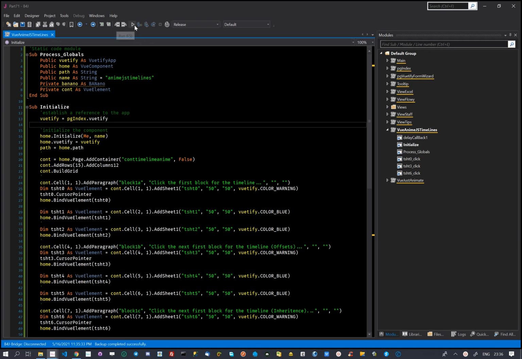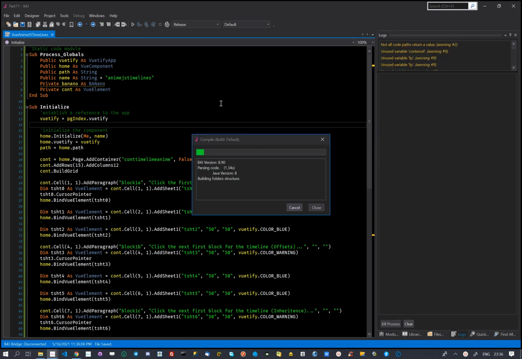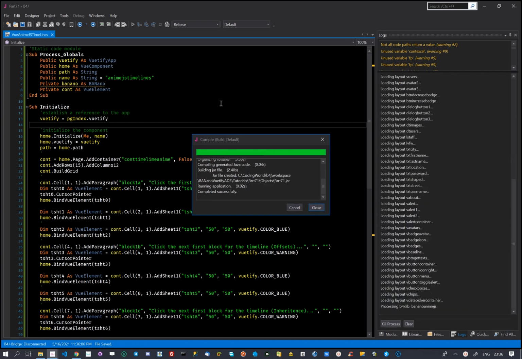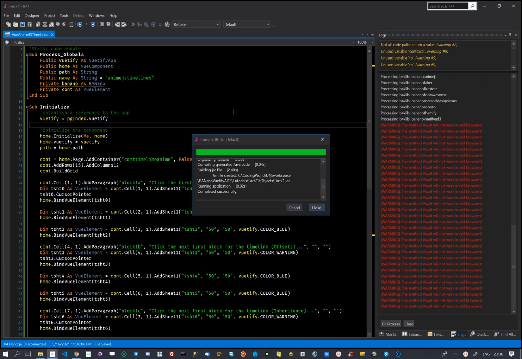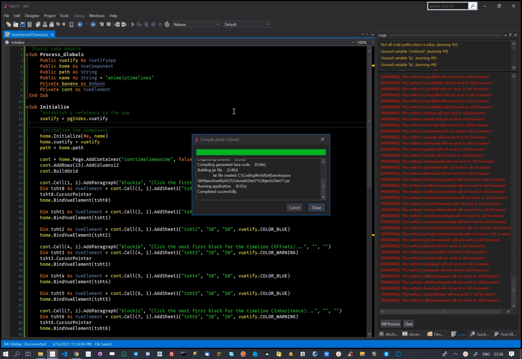Hi there, our part 2 deals with AnimeJS timelines. Timelines are animations that happen one after another. We have built V-sheet blocks in threes. We click the first block and a timeline is executed on all three blocks, one after another, depending on our animations.